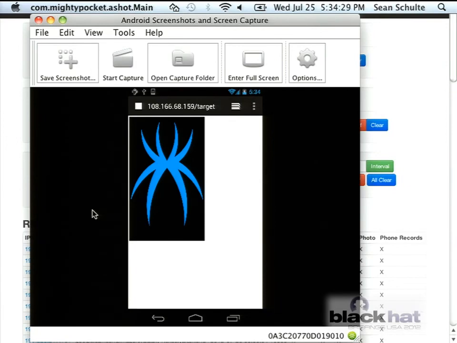Right. And the other thing you could do with this, obviously, is that an end user just opens up their phone and they see a login page for something, with hopes that they're just going to enter in their login information. It's possible, right?